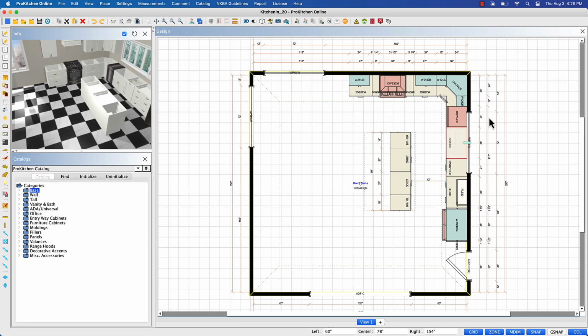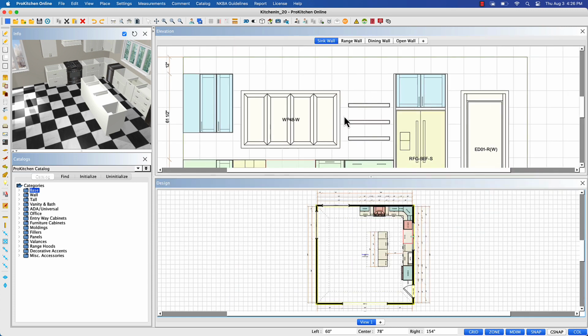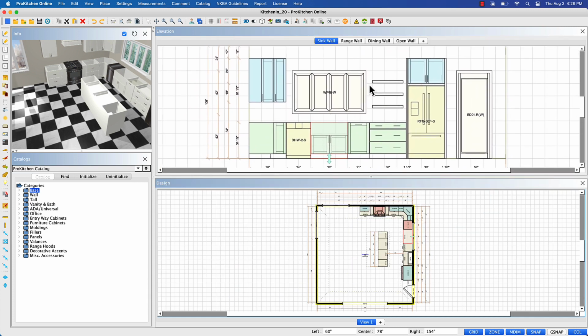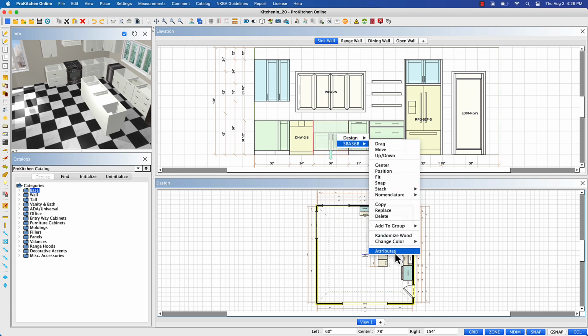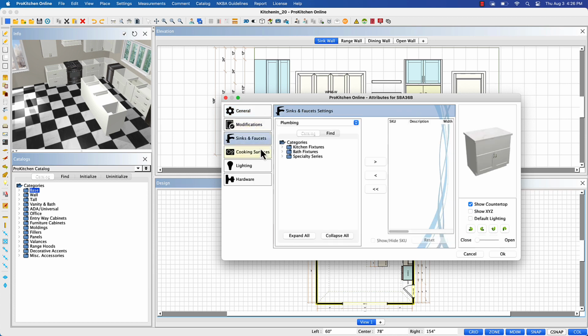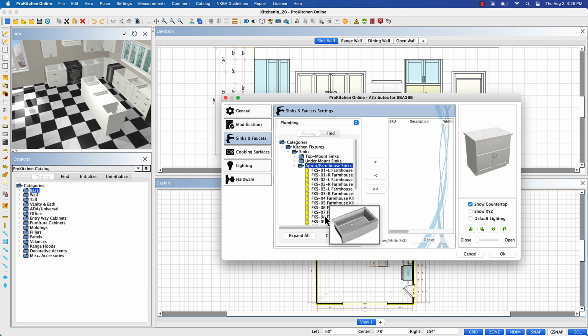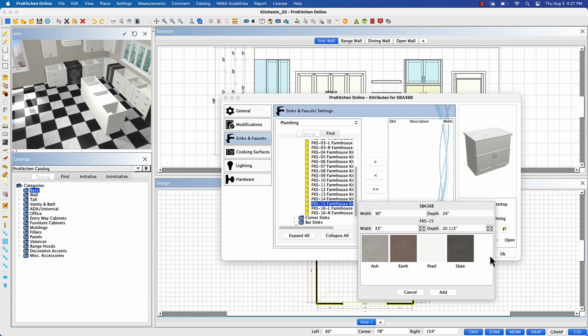Before placing the countertops, I'll add the plumbing fixtures to the sink base. Working in the elevation view, right-click the sink base and select the attributes from the menu. Left-click the Sinks and Faucets tab on the left to open the plumbing catalog. Navigate the catalog tree to find the sink, previewing the items as you hover over. Select a sink and a modification dialog box appears with options to modify the sink dimensions and finishes.